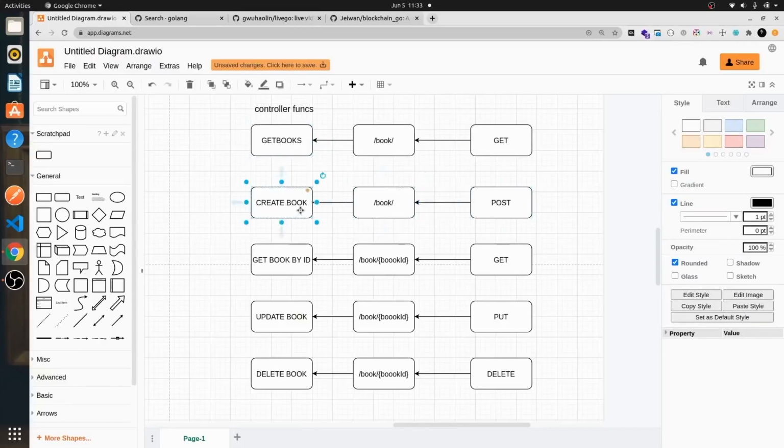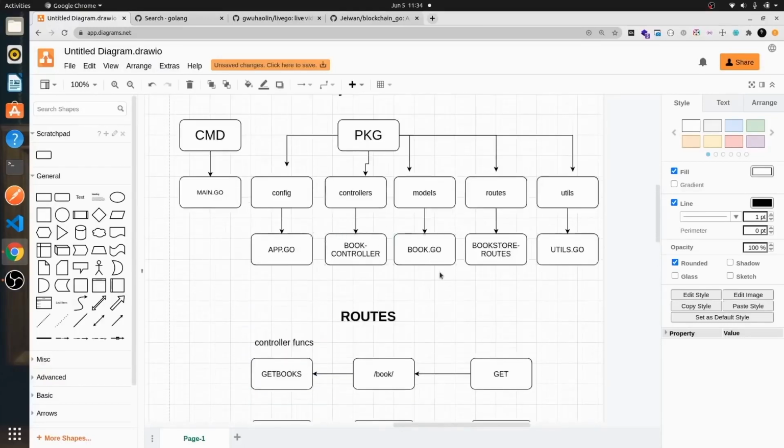We'll have to send something in the body, and we'll have to use our JSON marshalling and unmarshalling to get the data here to the database. And then if we do get on /book/book ID, which we'll pass the book ID, so we'll get the book by ID. So we'll have to create a function to get a book by ID. Then we'll have our put method for updating the book, right? And on the same route /book/book ID. And then we'll have our delete method on /book/ID route, which will give us the delete book function in controller functions.